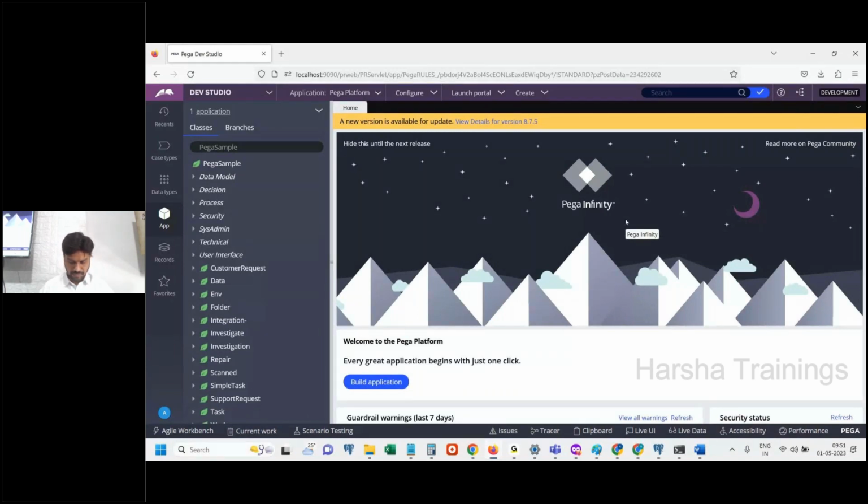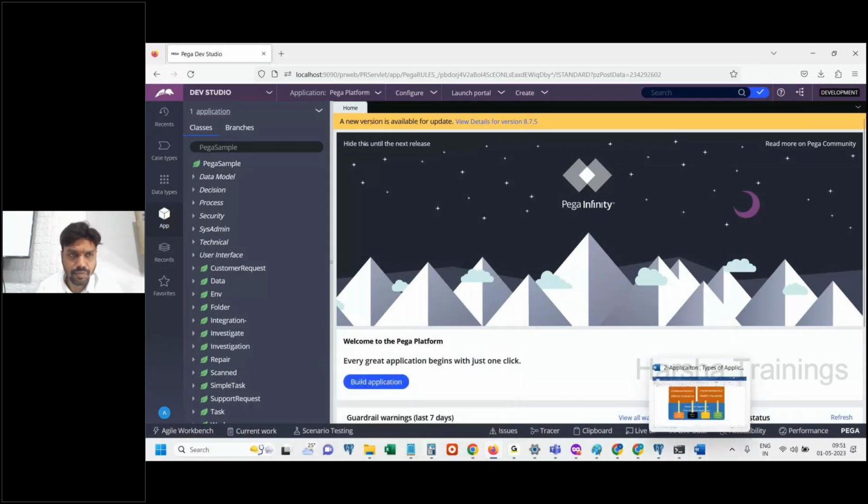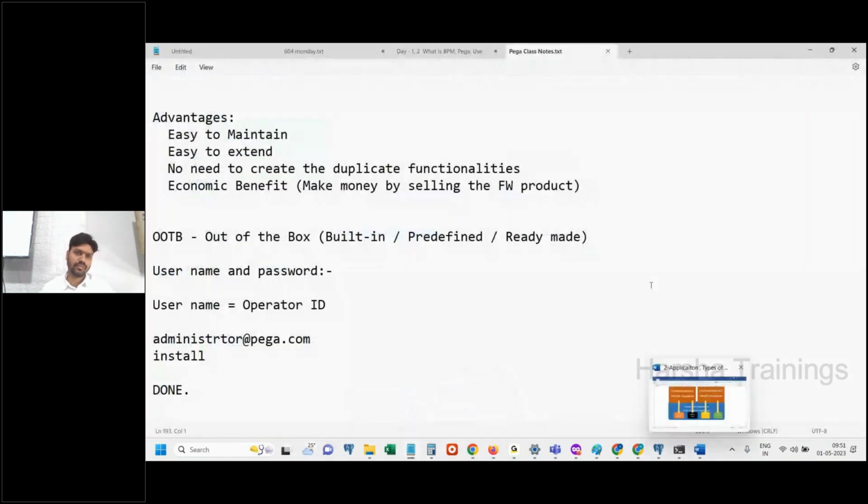Harsha, can you open the notepad that you were working on? I would like to refer to that once. In the advantages, the third point, you have stated no need to create duplicate functionalities. So I understand under the framework application, the generic or common functionalities, we would not be creating any duplicate ones. But under the implementation application, for specific functionalities, would there be a necessity to create duplicate functionalities, if there is a specific functionality missing?